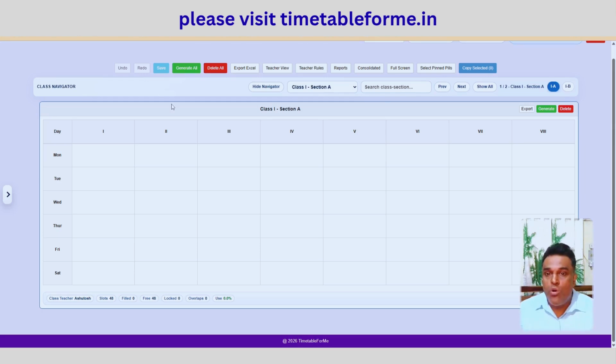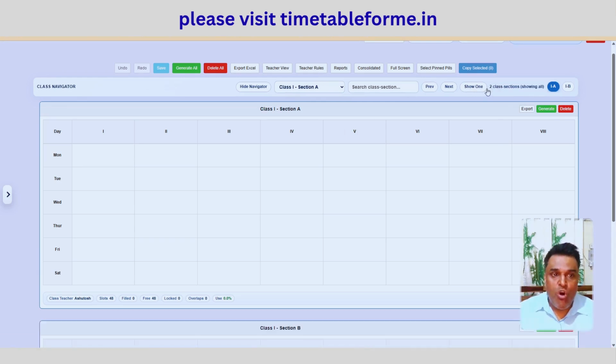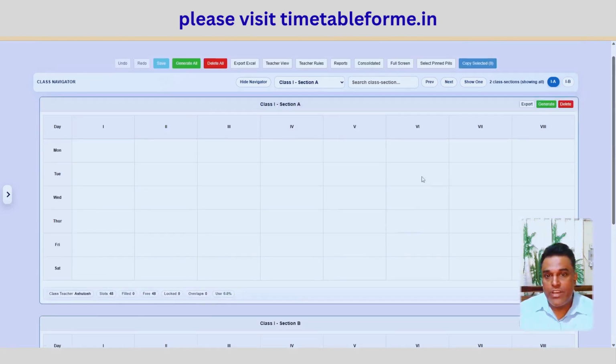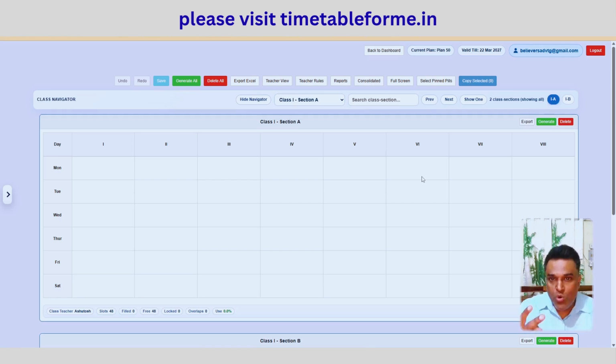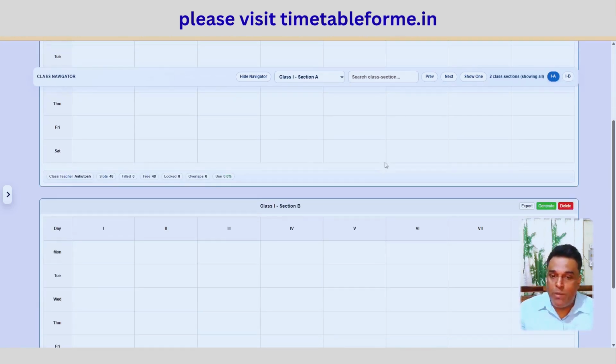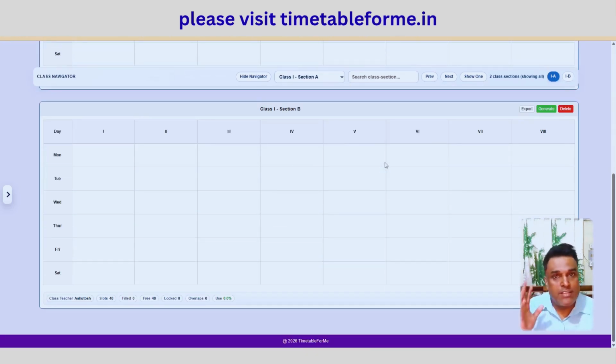Now I'm going to tell you about the class navigator. This is the class navigator over here, and you have this button called show all. If you click on show all, it will show all the classes over here. Right now I just configured two classes, 1A and 1B, so it is just showing me the two classes. If you configure all the classes, it is going to show all the classes to you over here.